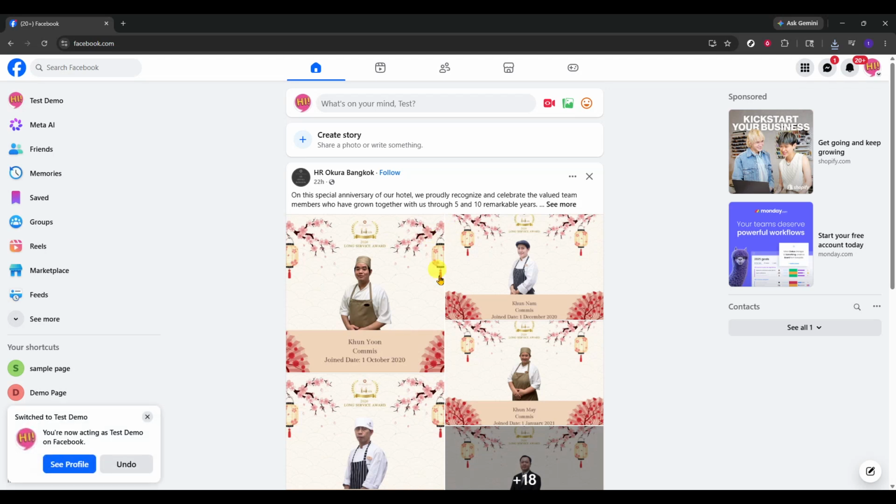Hello, today we will guide you through how to grant admin and advertiser permission to a Facebook business page. By the end, you'll know exactly where to go in Meta Business Suite to add people and assign the right level of access, whether that's full admin control or advertiser-only permissions.